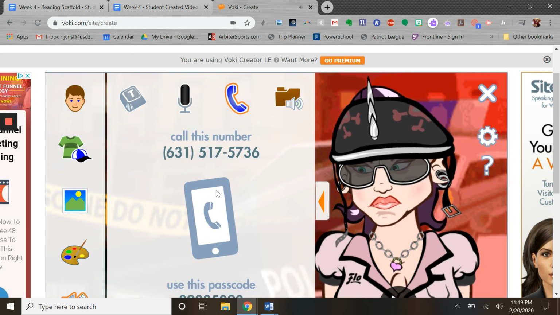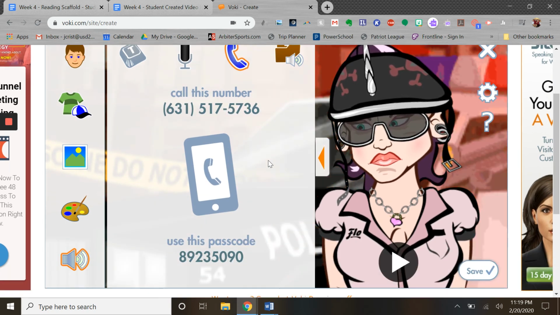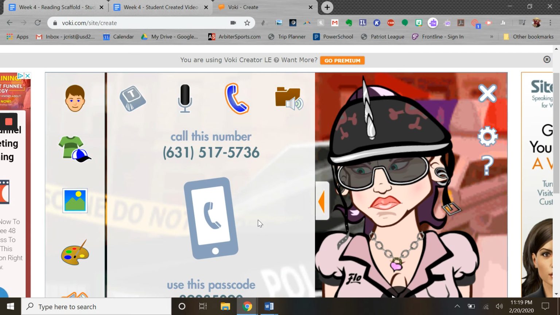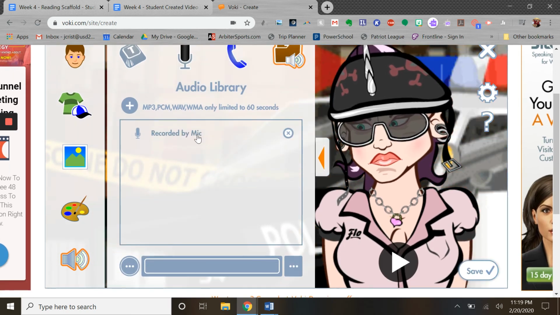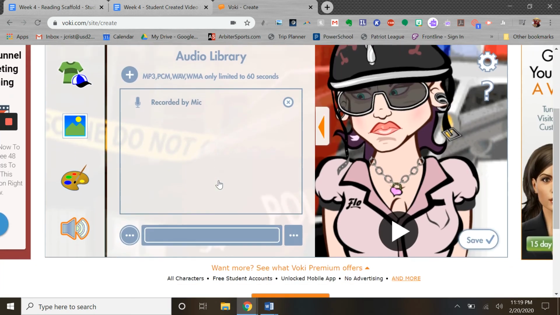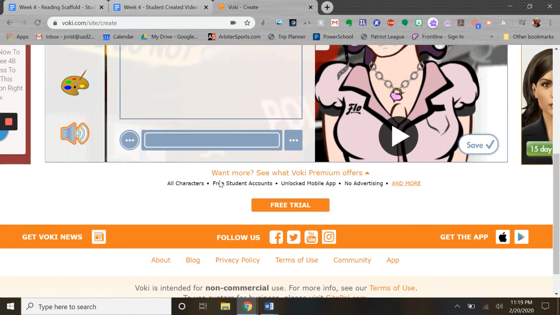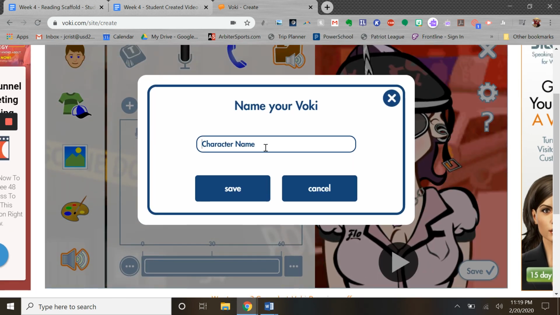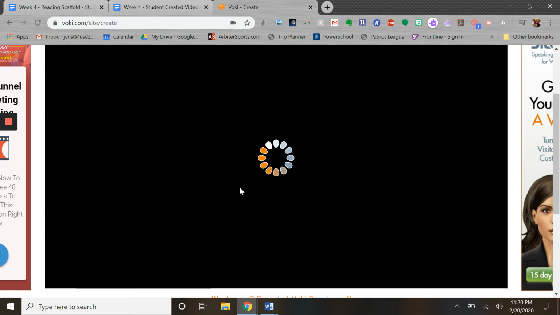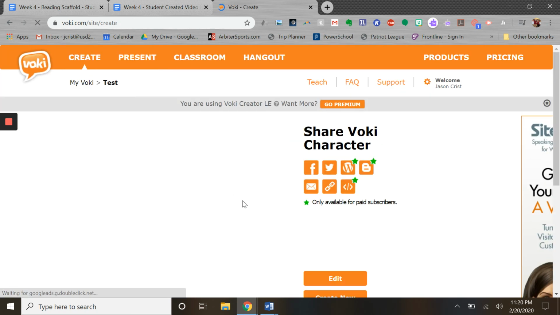You can also have someone call and use the passcode, so you can record someone else's voice. And then this is the audio upload. So if you have an audio file that you've recorded somewhere else that you'd like to bring in, you can do that as well. So when all of that is said and done, save here. Right now it's just character name. We'll call this test, and we'll save it.